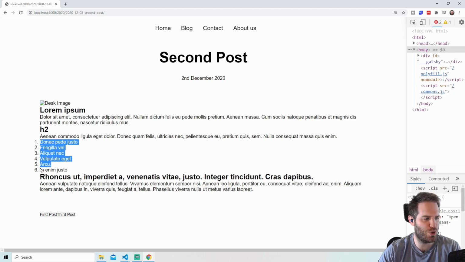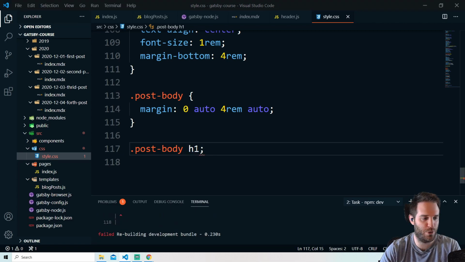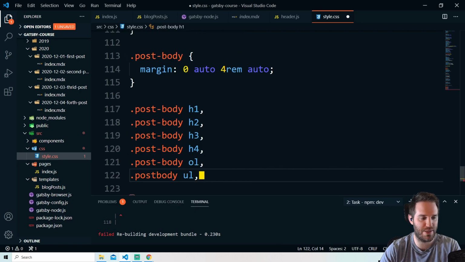And then we'll also deal with this. I think this should be indented so that these numbers don't push out this way. And then we'll make sure that the H2s maybe are a little bigger. And then we'll work on these buttons. So to create these essential margins at the top and the bottom, you can just do post-body and then H1 through H4. Add those in, as well as ordered list and unordered list. So it'll look something like this.